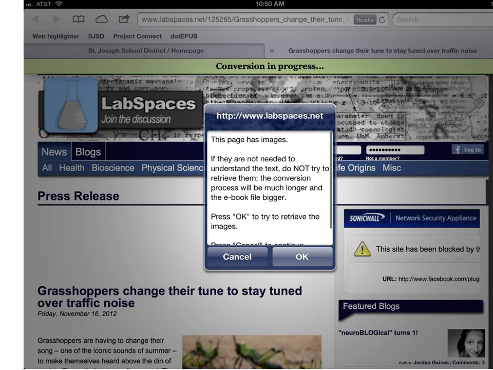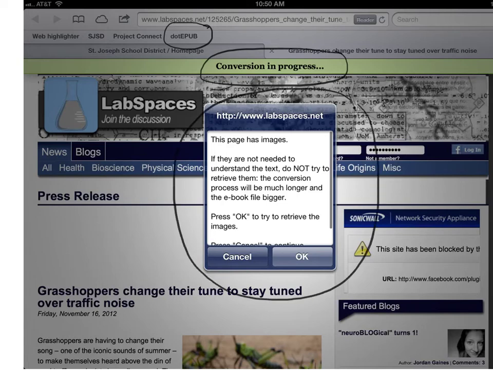To create your EPUB, all you have to do is go up here and click on where it says dotEpub, and it'll pop up with this green bar that'll say Conversion in Progress. If you have a web page that has lots of links and images, you may get a pop-up like this that says do you want to retrieve them or not? And on this pop-up, you can just go ahead and click OK.